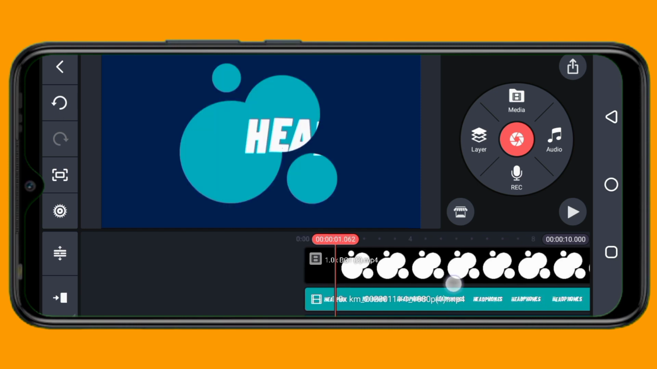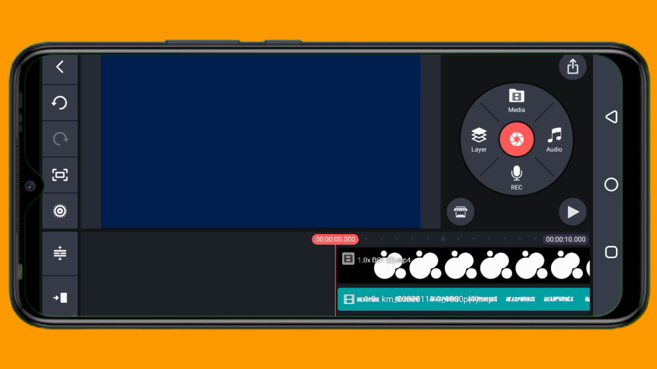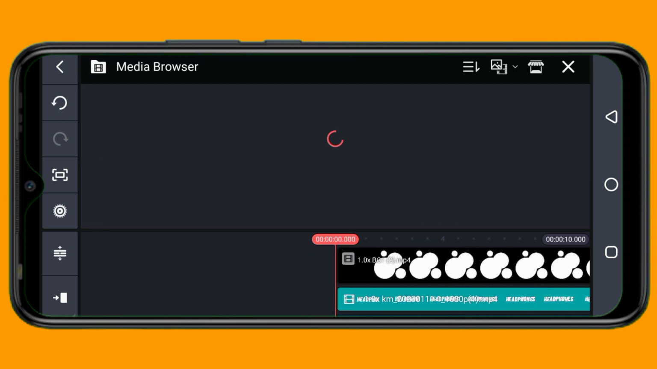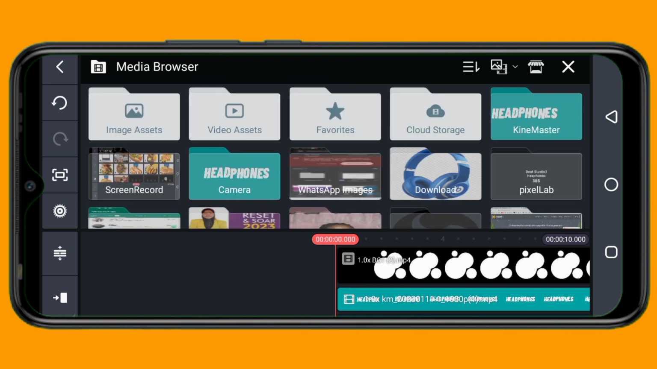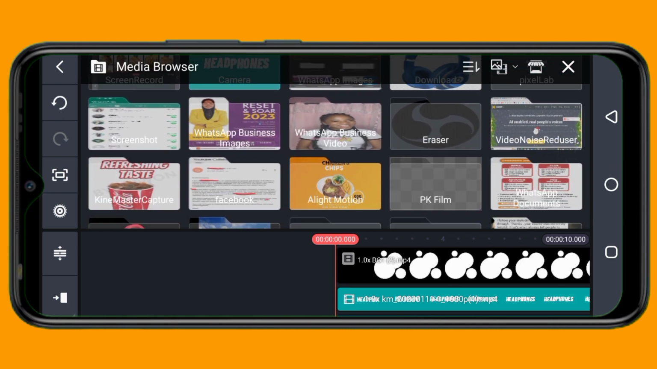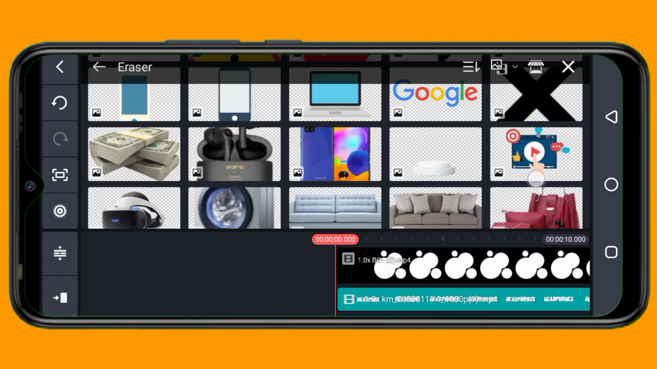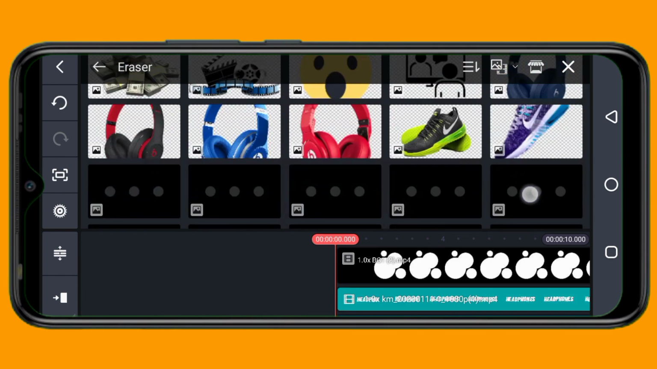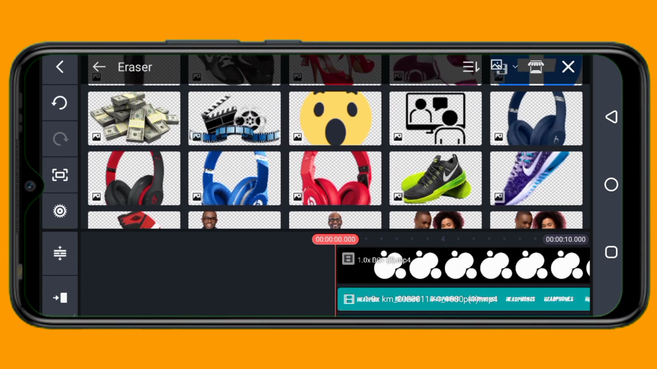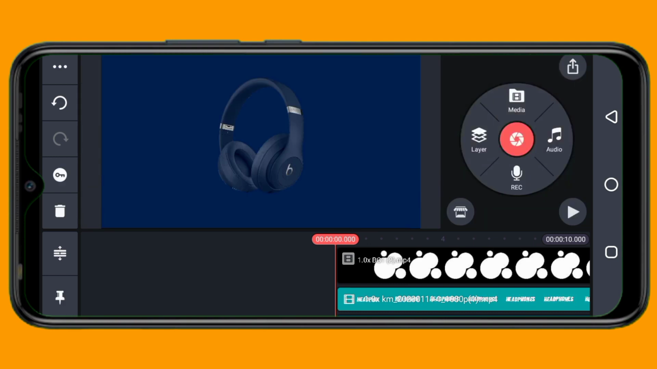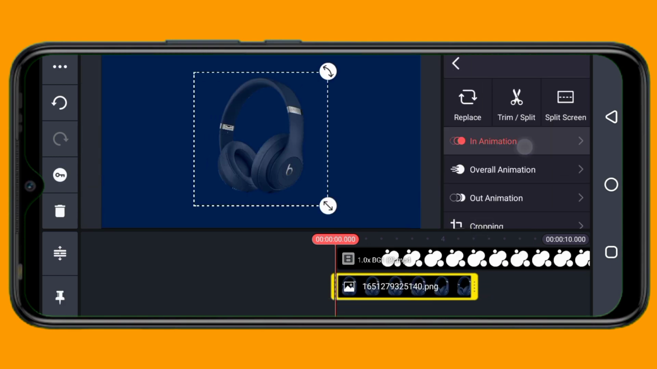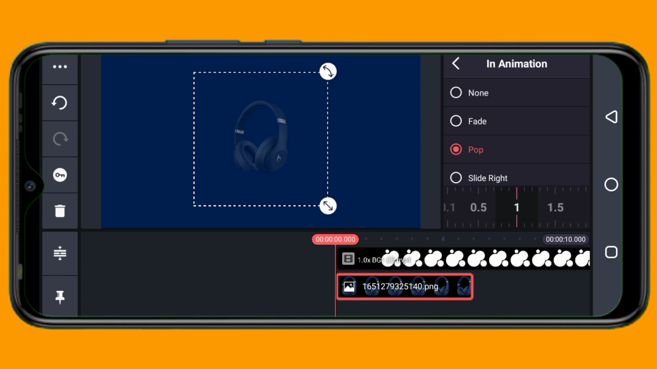Okay, this is nice. I'm going to tap on this layer, then I'll click on media. So right now I want to add my product image. Let me tap on my eraser. I'll go to my eraser, then I will add just one product image. I'm not adding much. It is only one product image we want to use for this video. So I'll tap on this one here, then I'll add an animation to it. I'll add the pop animation.